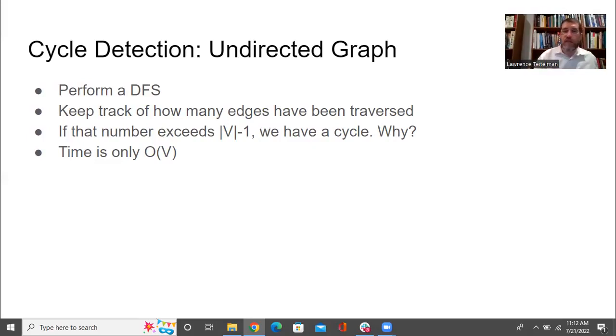But in that case, if the number of edges exceeds V minus 1, how does that mean a cycle? It means that if there's another edge, it has to be between two vertices that already have a path. So it might be between A and B, A and C, or A and D. It might be between B and D, or it might be between C and A. Understand? Yeah, I got it. All right, good.